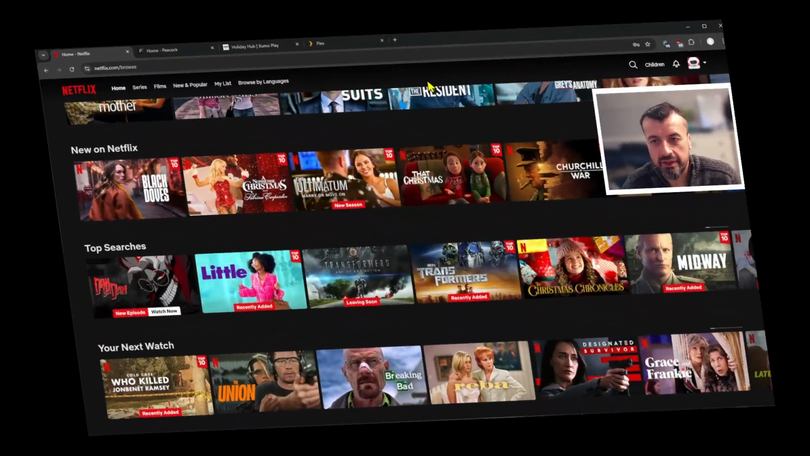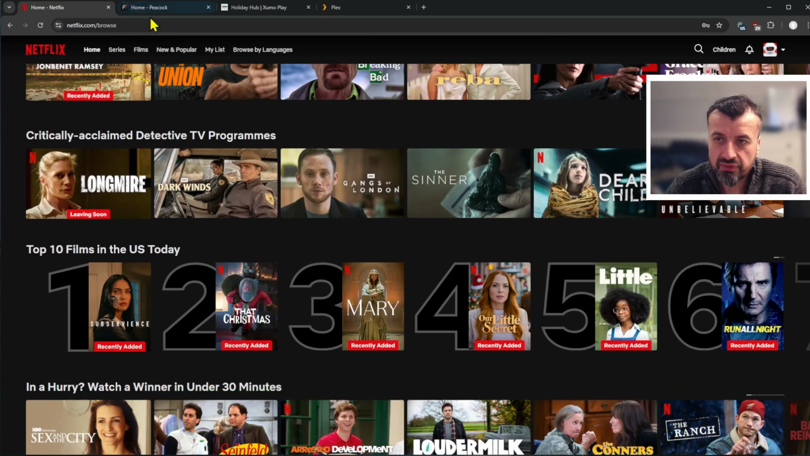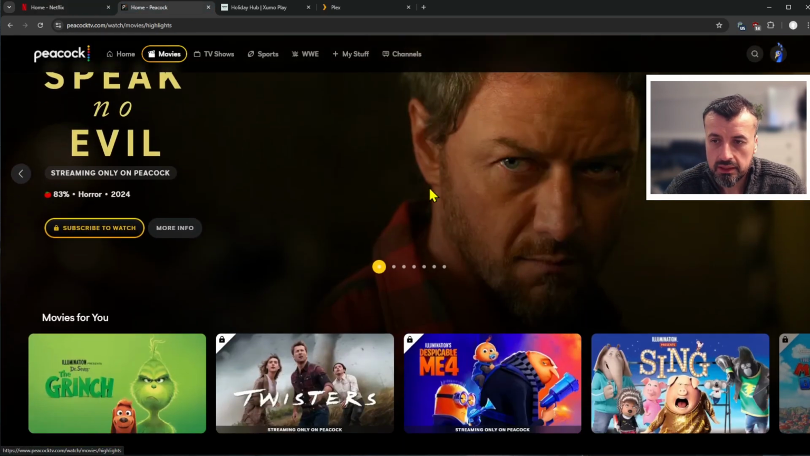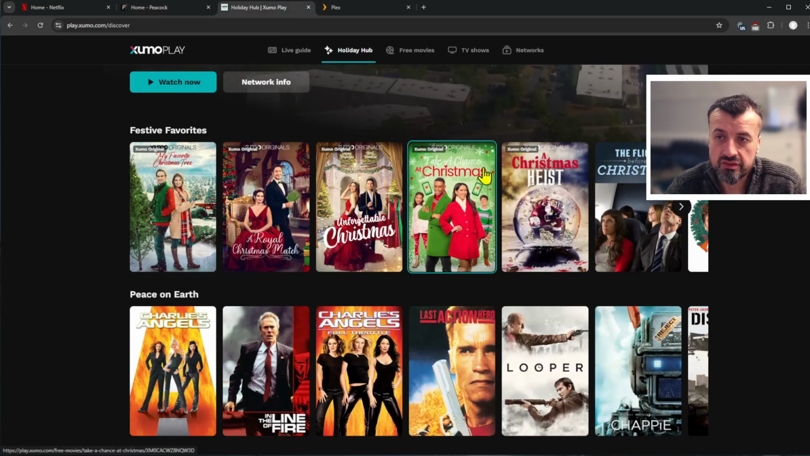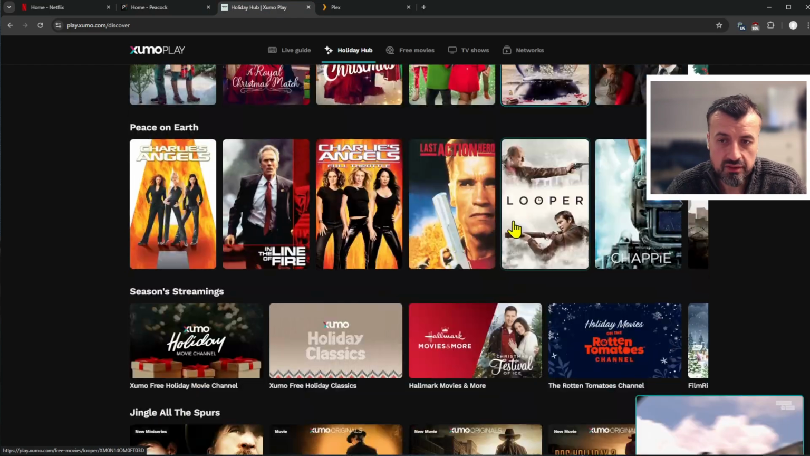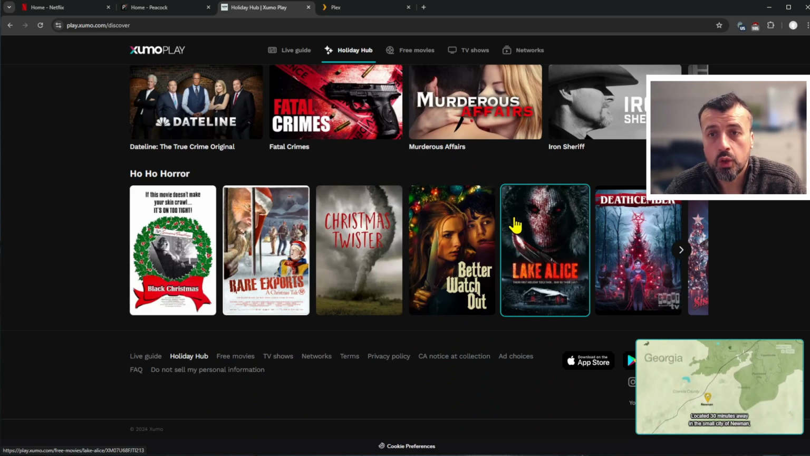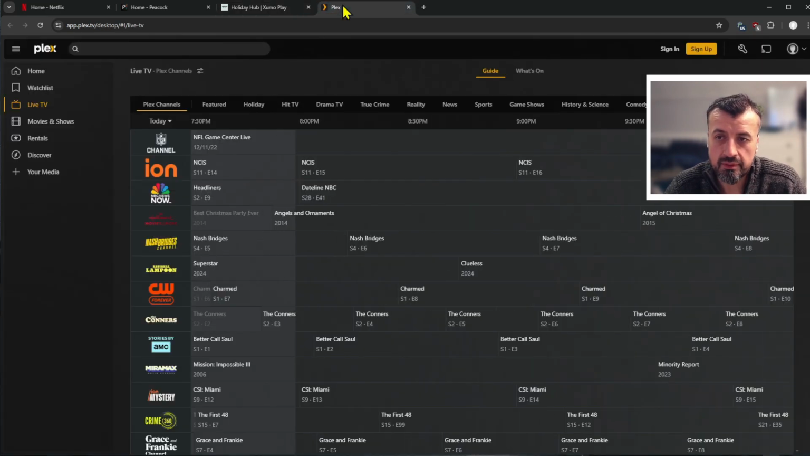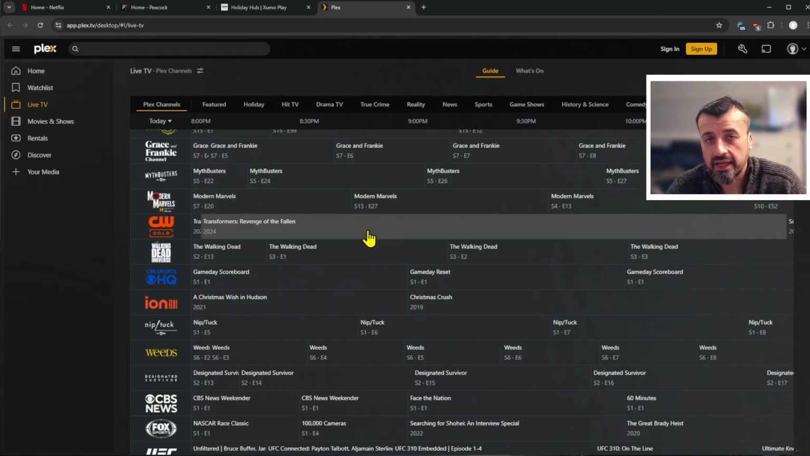So here we can see Netflix completely unlocked. Here, for example, you can see the top 10 films in USA, even though I'm based in the UK. Over here, we have the massive Peacock TV, giving you access to movies, TV shows, even live TV. Over here, we can see the even bigger Zoomer Play, just giving you access to so many movies, TV shows, fully working program guide, all included. And lastly, we have Plex TV, giving me access to hundreds and hundreds of live TV channels and even movies and TV shows. And I'm not using any kind of traditional VPN or any kind of hardware device.